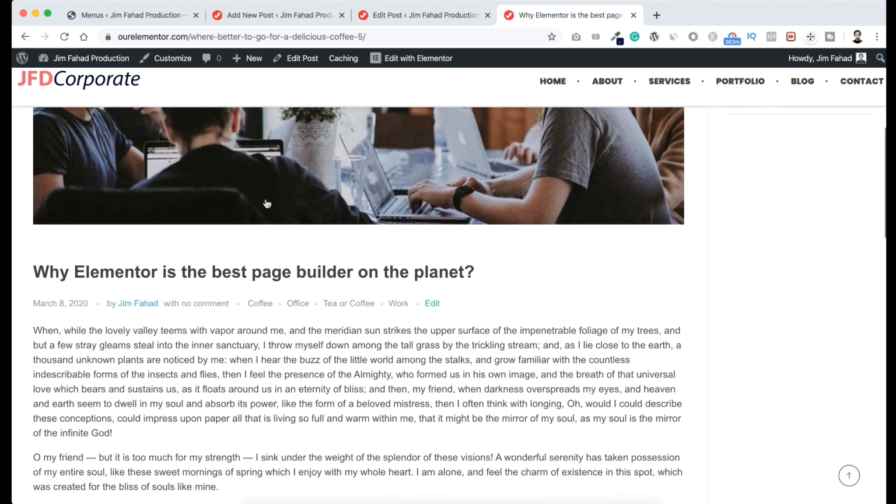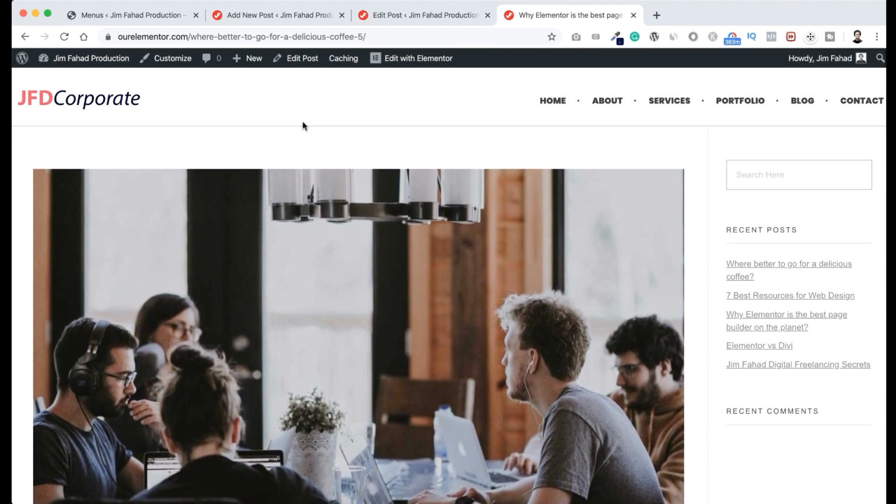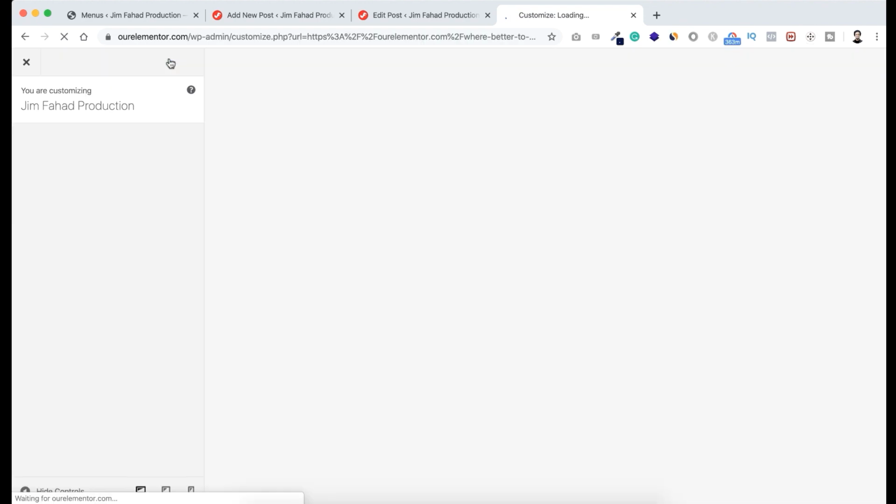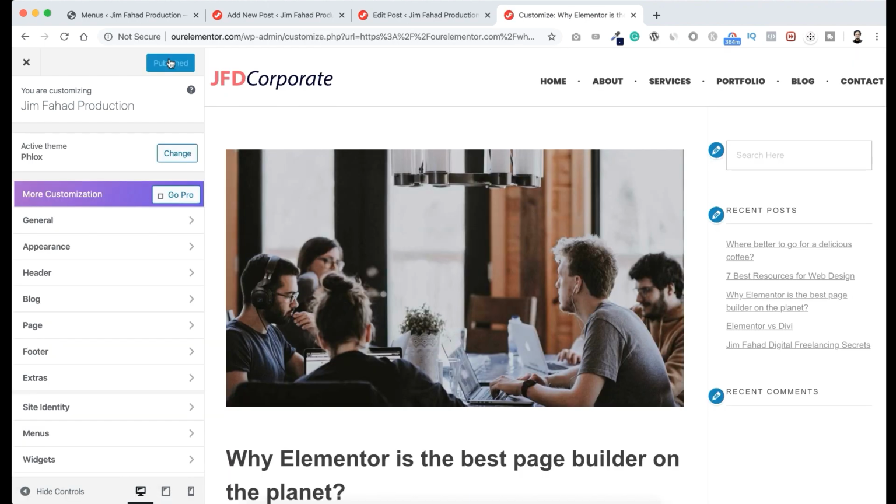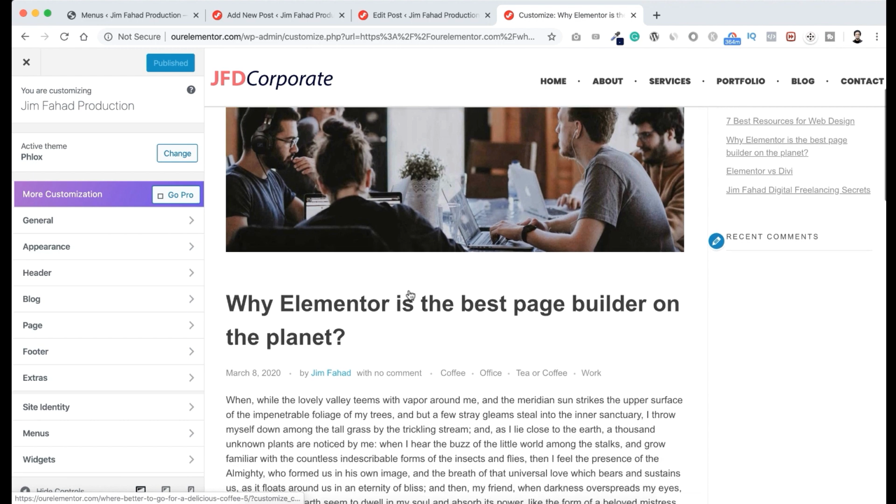Let's now customize this page a little bit using our customizer. So from the top, let's click on customize, and if we customize this single blog post page, it will be applied on all single blog post pages. So this is our single blog post page.